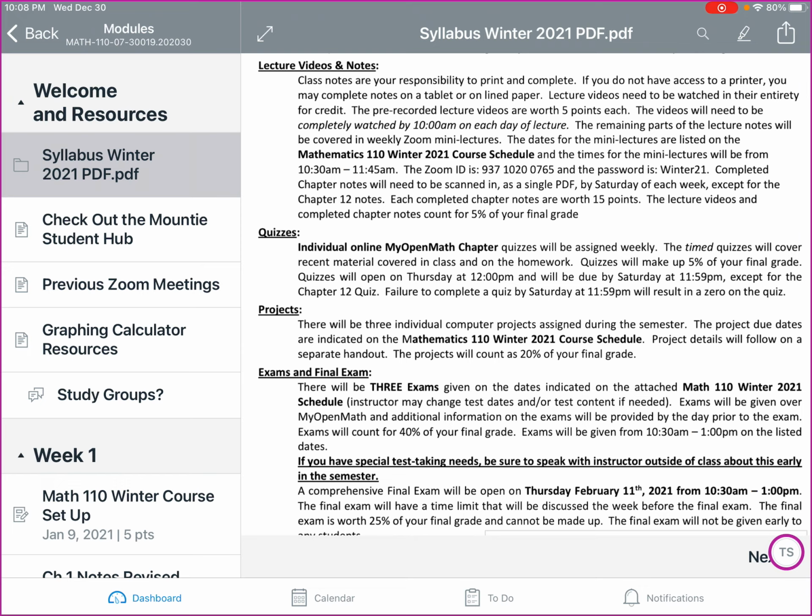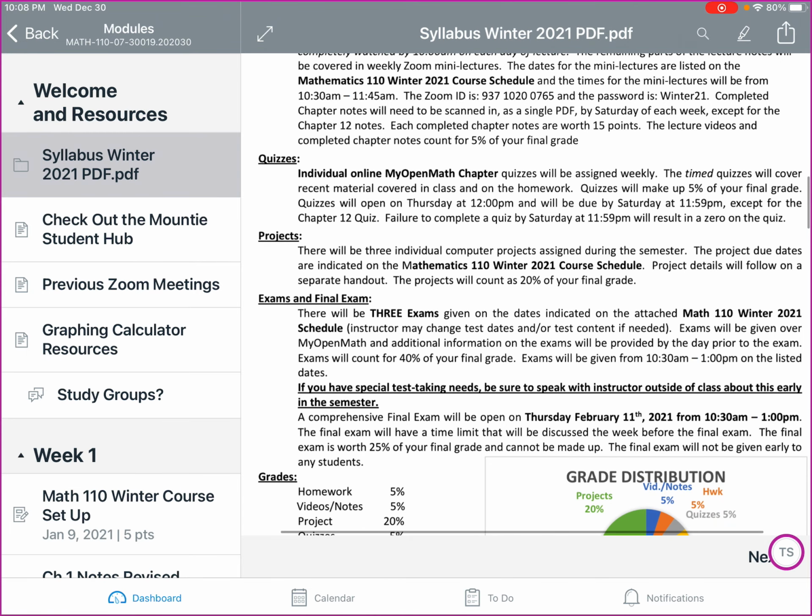Zoom mini lectures are listed on the dates that are on the course schedule for winter 2021, which is on the very last page of the syllabus. You also notice that the Zoom ID and the password are there. Once you have your notes completely filled in, you will need to scan them in as a single PDF by the Saturday of each week, except for that last week, since it is done on that Thursday instead of on a Saturday. Class notes that are scanned in are going to be worth 15 points.